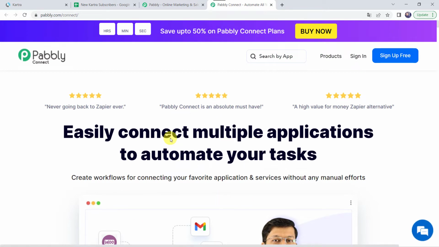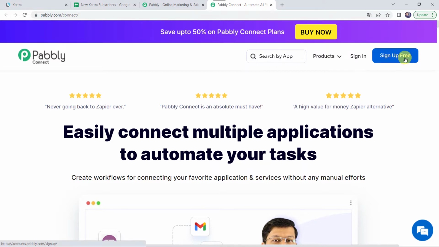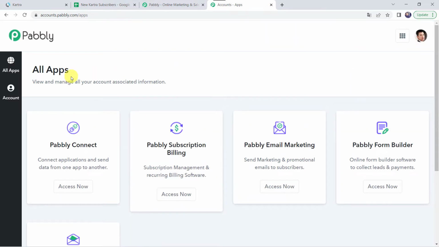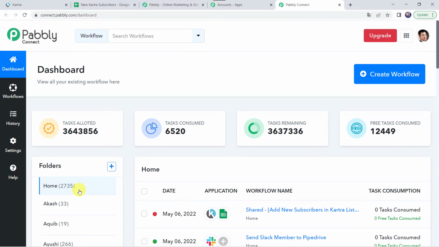As you are a first time user, you have to click on the Sign Up for Free option and you can create your own account in just 2 minutes. And you are going to get 100 tasks free every month. As I already have an account with Pabbly Connect, I'll simply click on Sign In. In the All Apps section, come to Pabbly Connect and click on Access Now. This is the dashboard of Pabbly Connect.